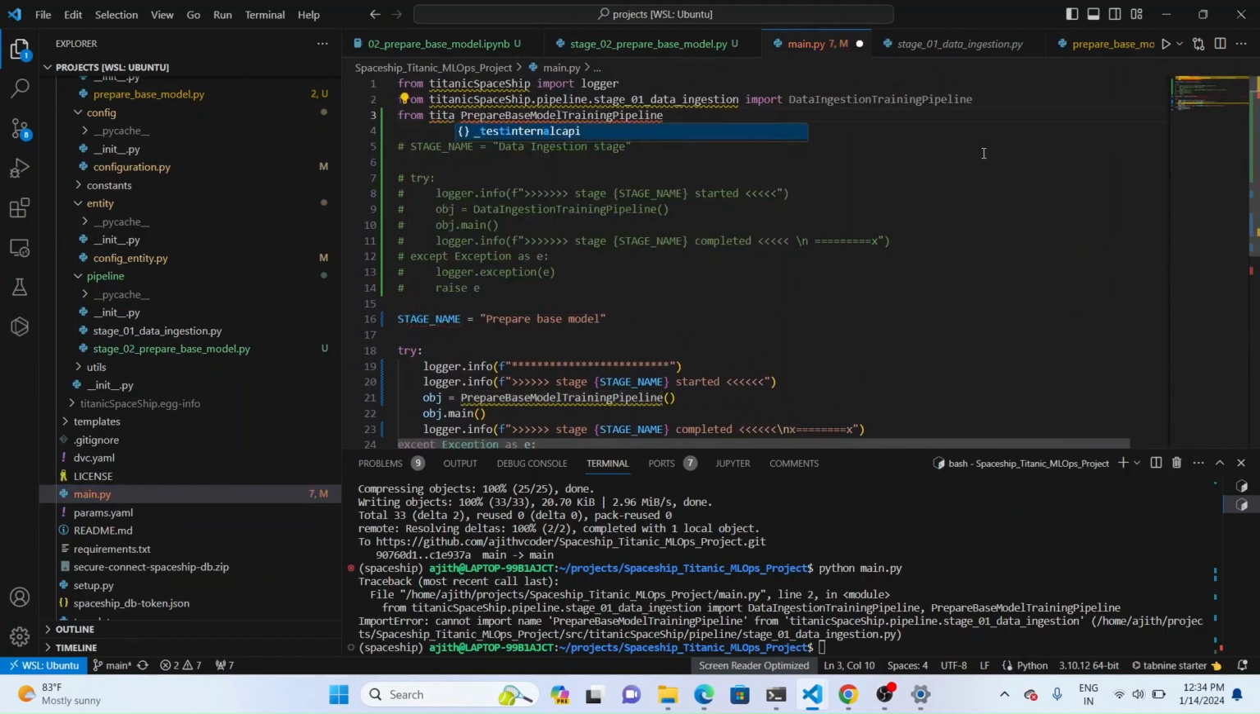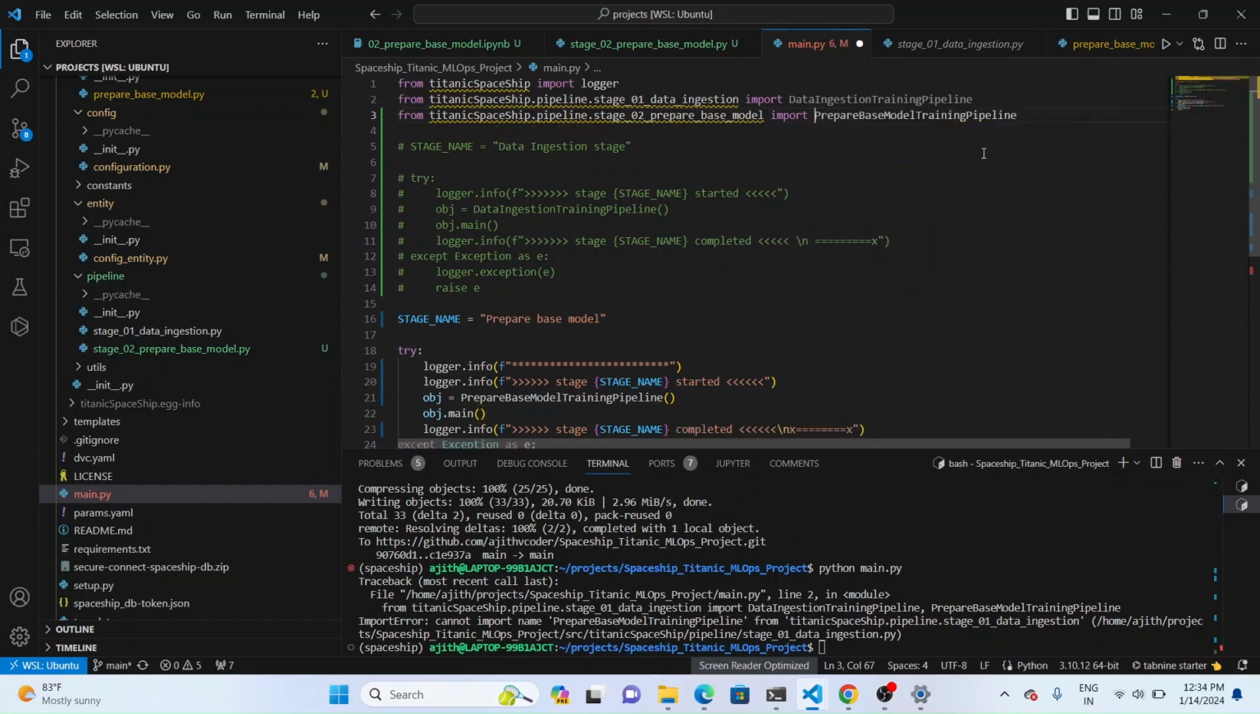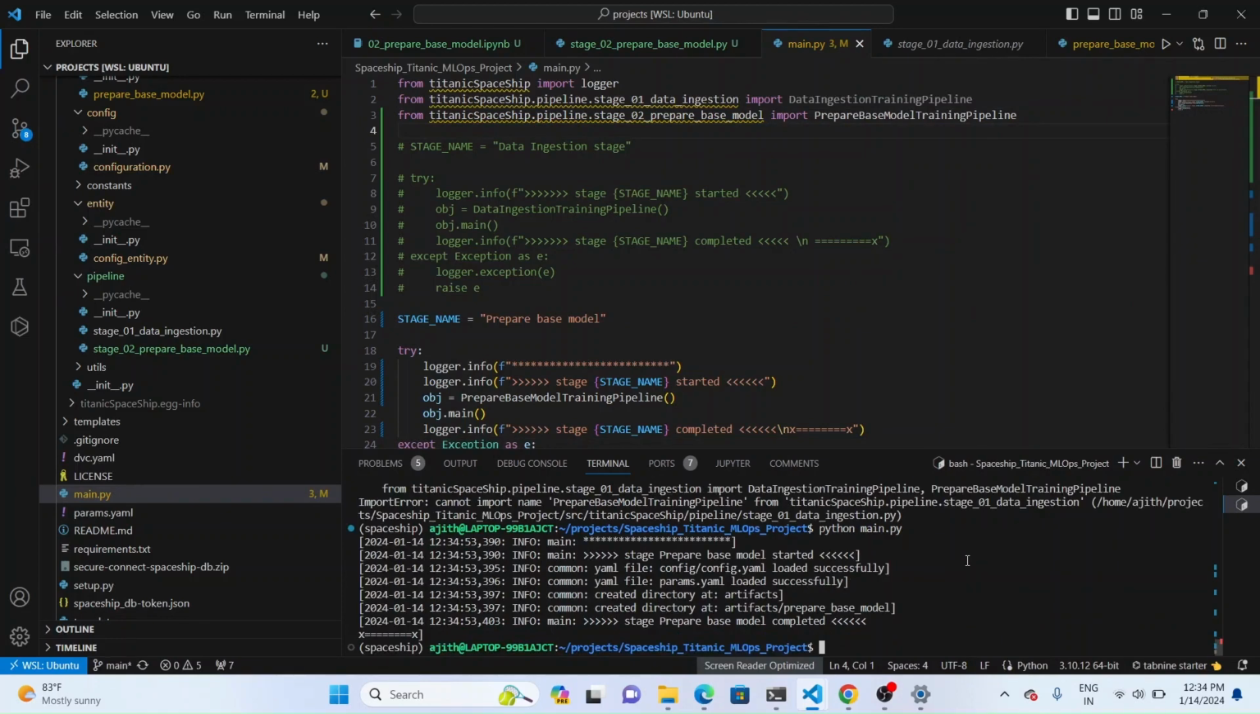Stage 02 prepare base model import. Yeah. Okay, it's creating it successfully. So after this, we are going to the third stage.